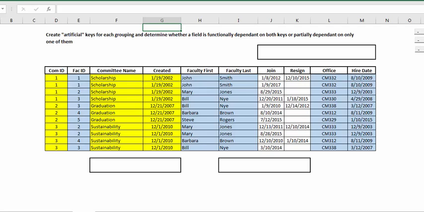Looking at scholarship, there are composite keys for it of 11, 11, 12, and 13. Did the field value change? No. Committee name stayed the same. So it is not functionally dependent on the composite. It's partially dependent on which key? Committee ID. Scholarship stays as committee ID 1 throughout. When we move to graduation, committee ID changes to 2. Faculty ID changes a few times for scholarship, so committee name is dependent on committee ID.